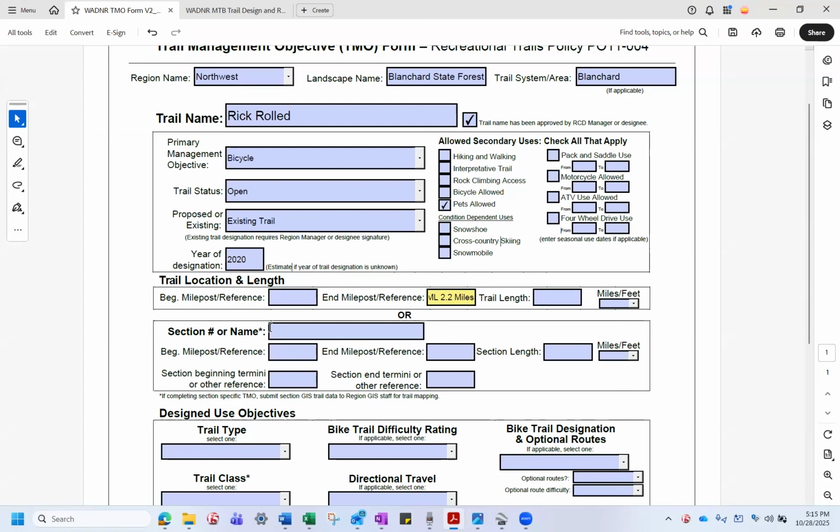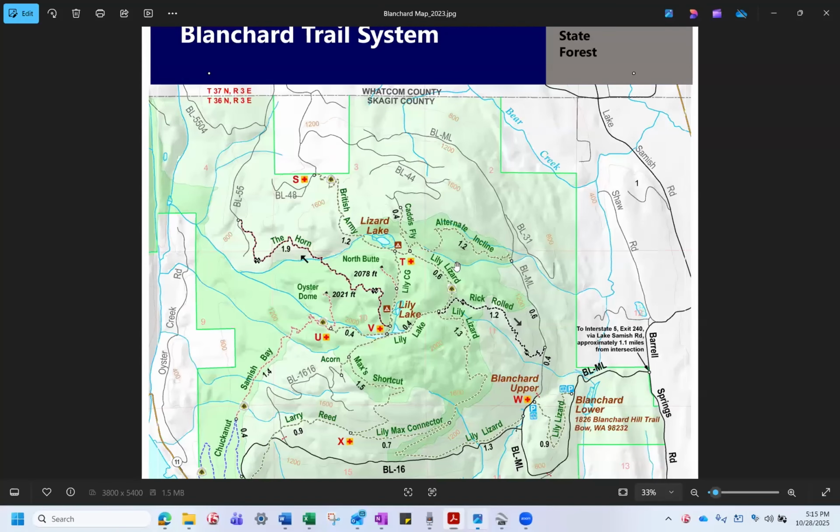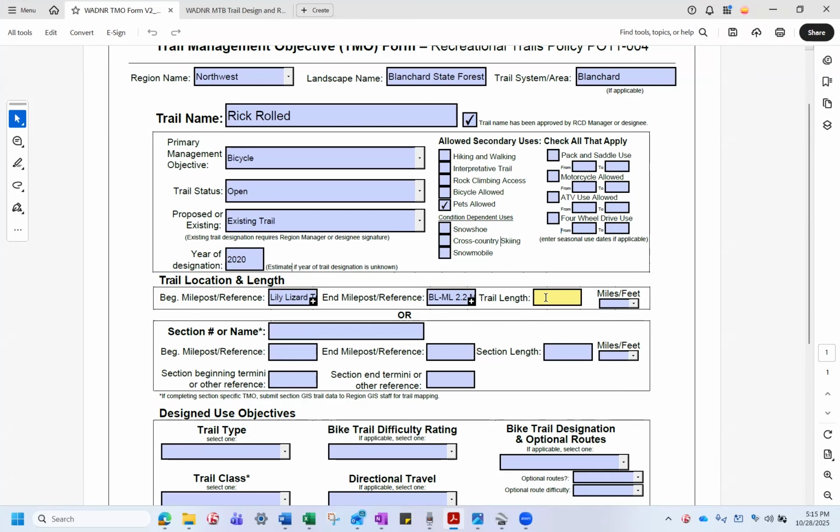We also have the trail length already mapped out, as you can see here on the map. So I can just input 1.2 in the trail length section and select miles here at the end. Again, if this isn't already mapped out, you can use Google Earth or ArcGIS and probably figure it out in a few minutes. And if using mapping software is new to you, call a friend. Chances are someone in your region is pretty good with a mapping tool and can get you going in the right direction.